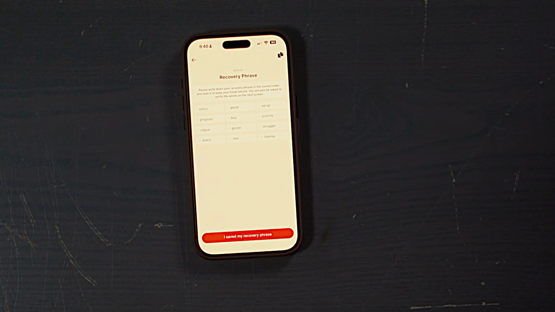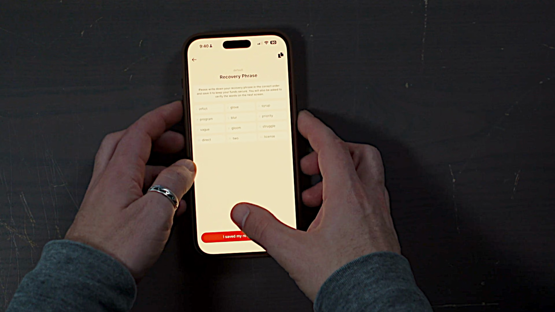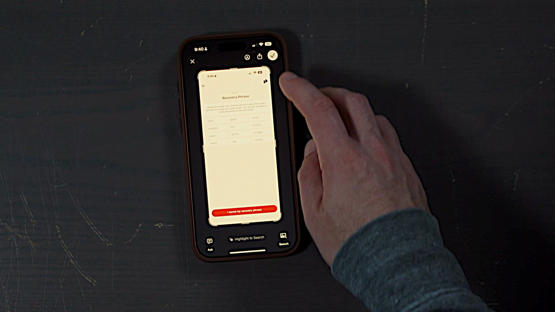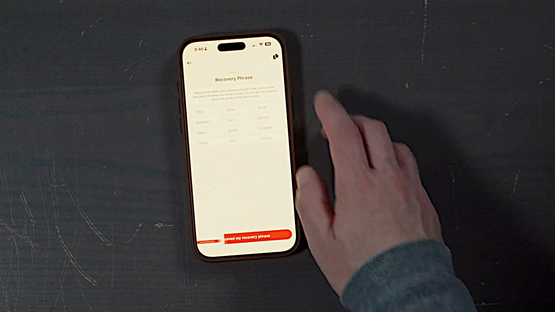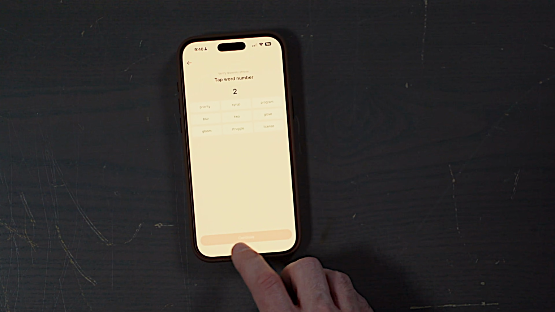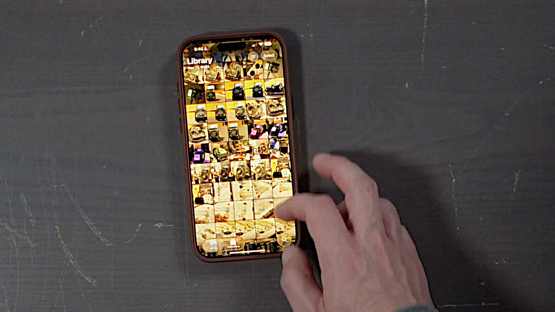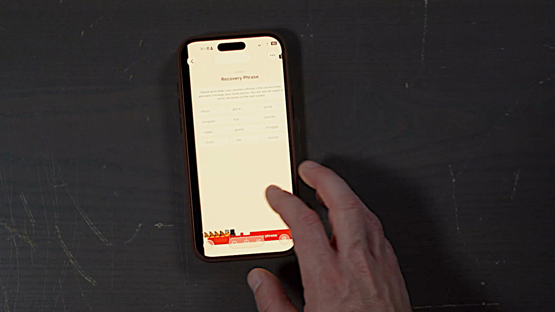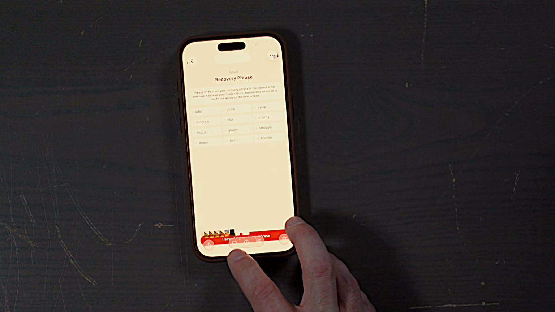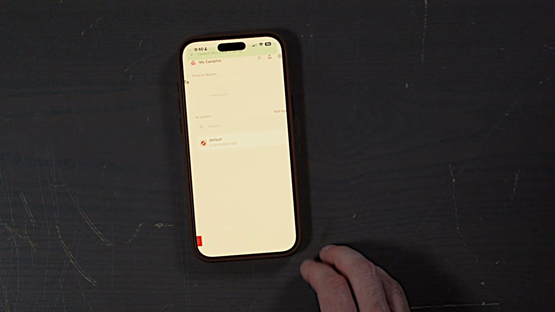So you want to write these down and keep them safe because it's about to test you on the next screen. It's going to ask you if you did that and ask you which one went where. So just for this example, test wallet here, I'm going to take a screenshot and then I'm going to save that. Don't do that. You should actually write these down. I'll mention that. So word number 2, let me go find it. Word number 2 was glove. Okay, continue.